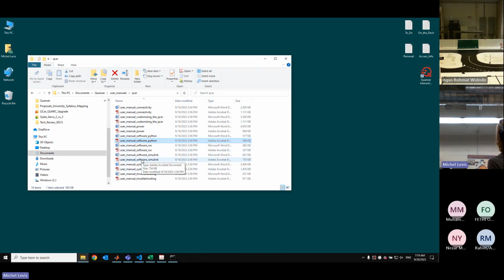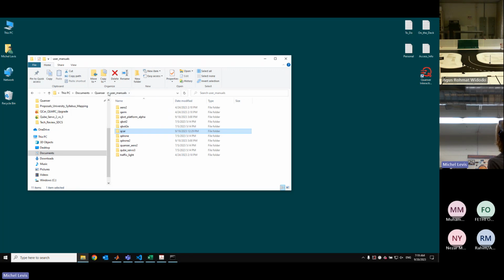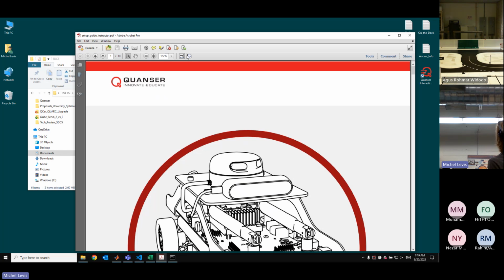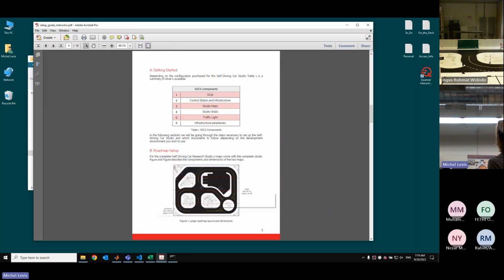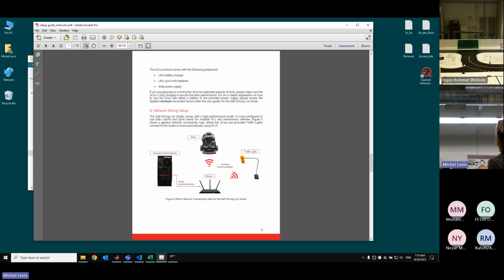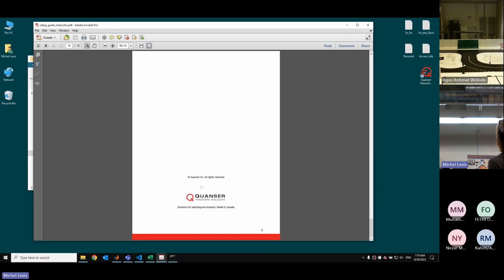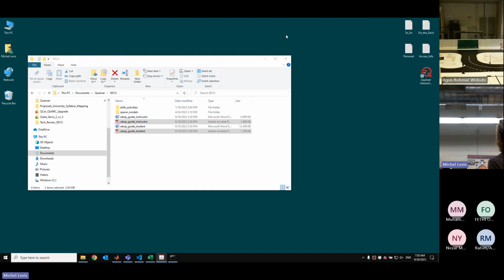So that is one of the manuals that you would need, the user manual software. The other one that I would recommend would be SDCS. This folder has two PDFs, the setup guide instructor and the student. The instructor guide shows you how to set the roadmaps and all that kind of stuff, which you've already done. The ground station PC, you've already done that.